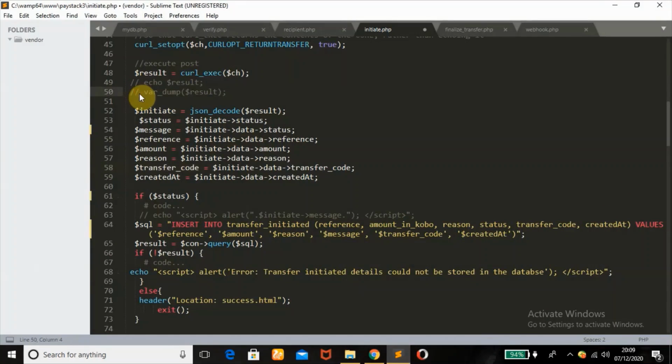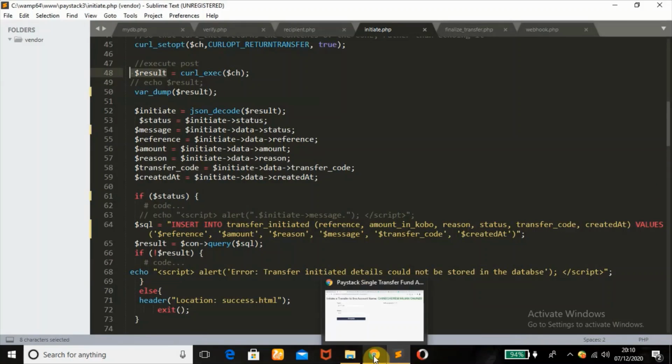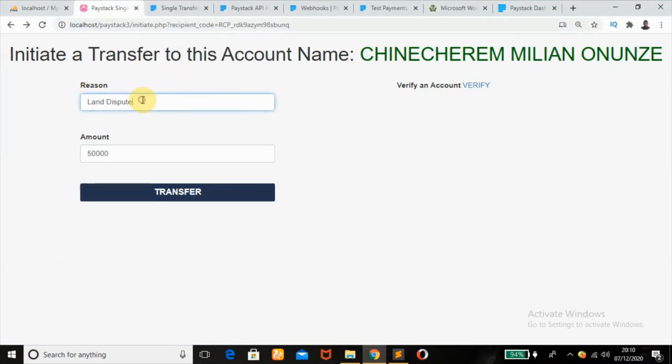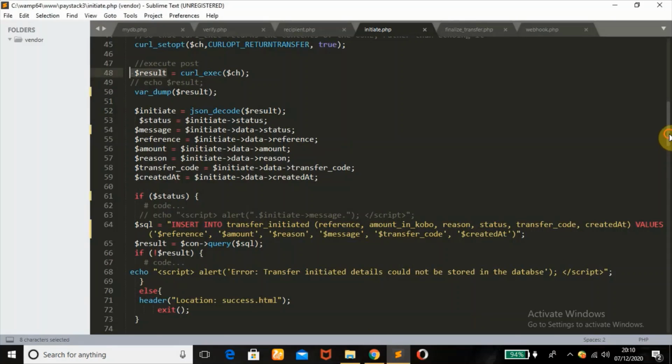I've done this before. I will show you. So for this var_dump result variable, which is coming from here, I'm going to make this payment now and see what is going to happen. So the reason for sending the money, for Christmas. Then the amount, let's leave it at 5,000 naira. Then click on transfer.